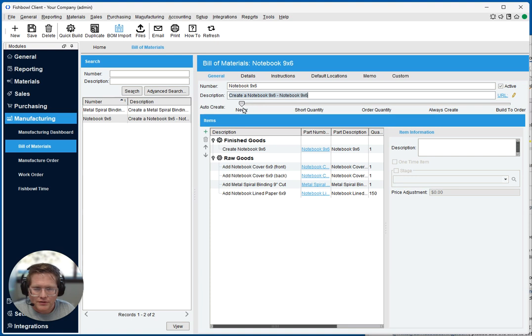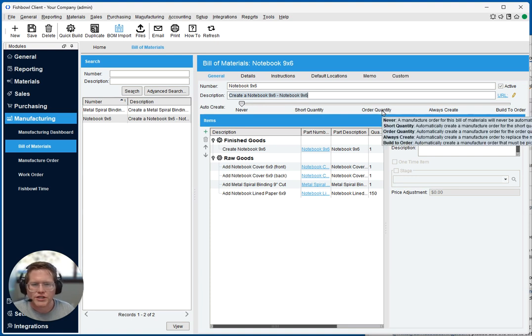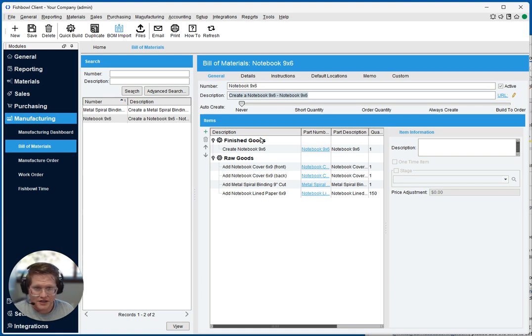Okay. Down below that is an auto create slider, and this is telling Fishbowl when should I automatically create a manufacturer order for this bill of material. So let's say you're short, maybe you're selling 10 of something and you have 7 in your warehouse right now. If you have this set to never, then Fishbowl does nothing. You just have to manually create manufacturer orders, which works for some people.